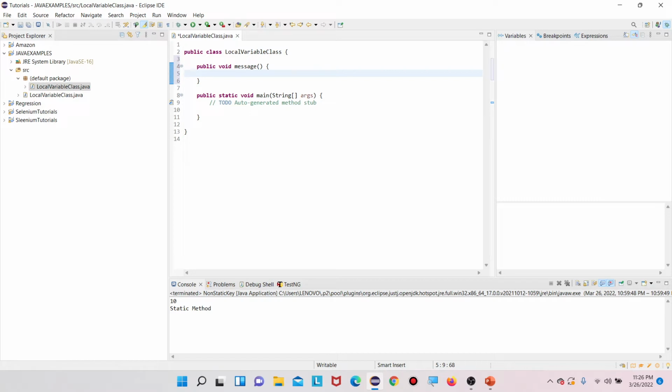We can access this local variable inside a method only, or a constructor. We cannot access it outside of this method, outside of any method. That is called a local variable. So we created one small method, it doesn't have any return type, so that is public void message. Here I am going to initialize one variable of integer data type, giving it the value 10. Now I am going to print the same value with the help of a System.out.println statement.